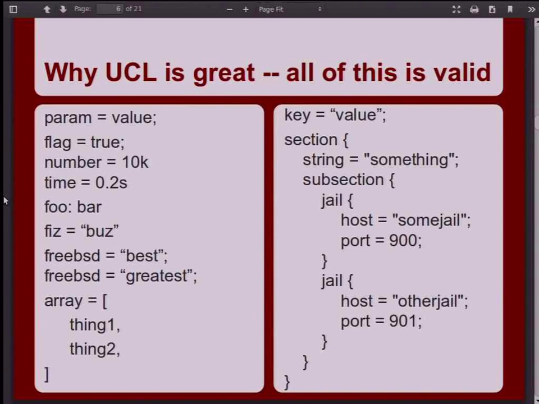So UCL can look like that or like that, whichever way you like. So can I ask a question now? Yes, please. Okay. When you do expansion of things, do you keep track of the original syntactic representation so that when you re-output UCL, it goes back to 100K rather than 100,000, or it keeps track of the fact that you're using a variable name?